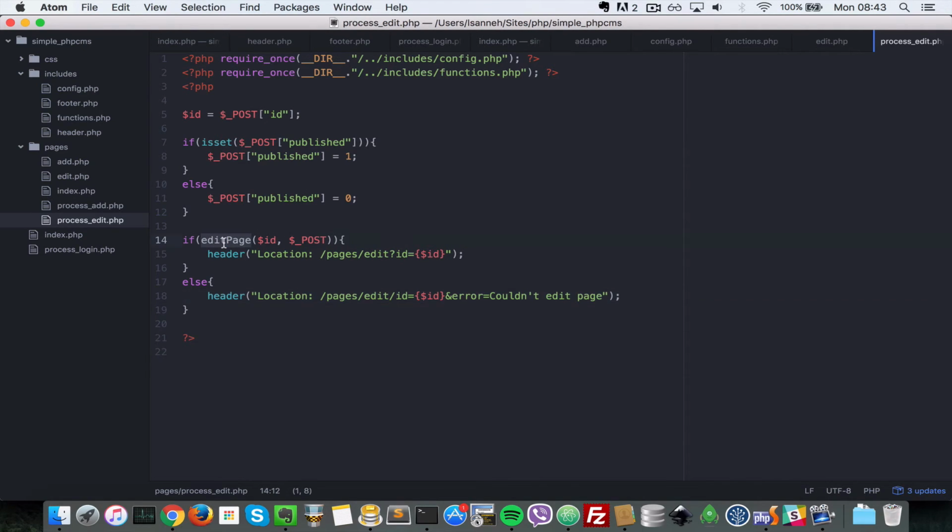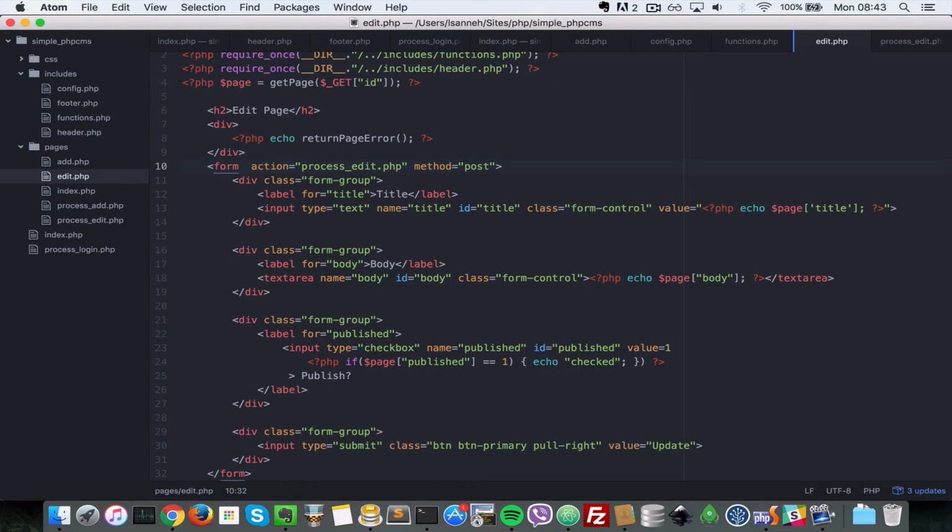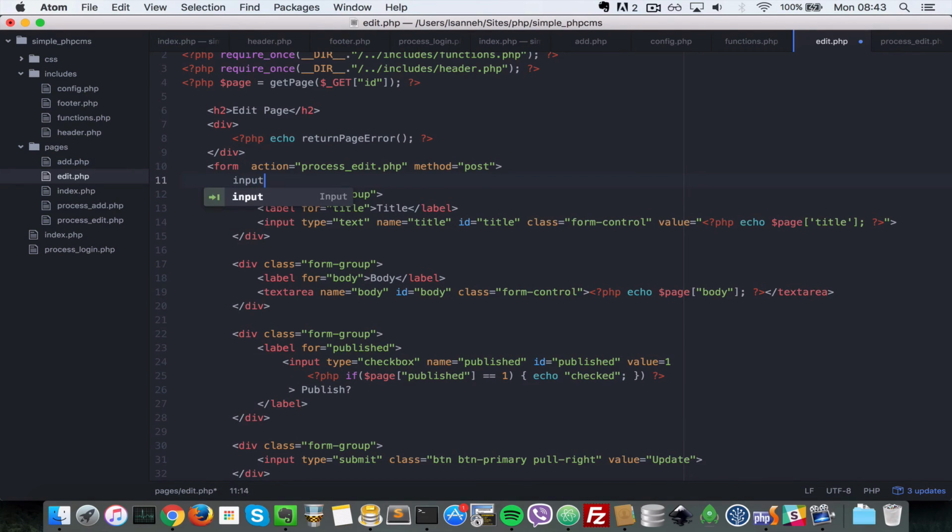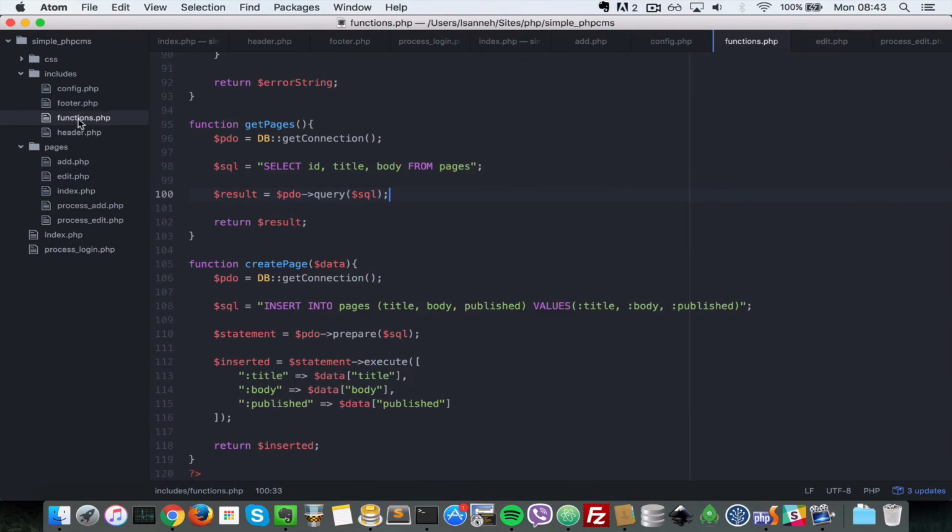Now we just have to implement this edit page function here, but before we do that, let's go to our edit.php, and then we're gonna have to add in an id inside of this form here. So it's gonna have to be a hidden id. So inside hidden input, sorry, so input type is hidden and the name is id. The value is just, we're gonna echo in page id there. Okay, so let's say echo page, and then we do id. Okay, so yet again it's gonna have to be single quotes.